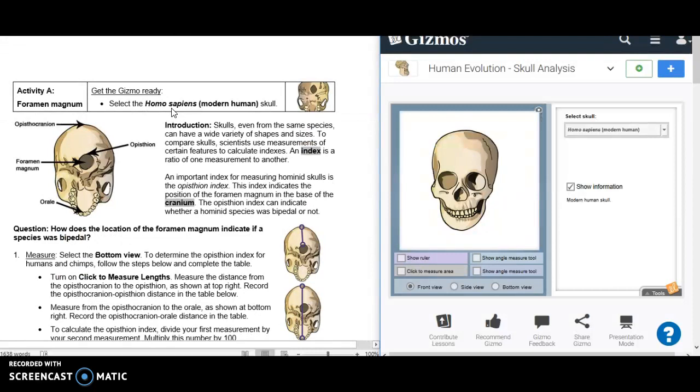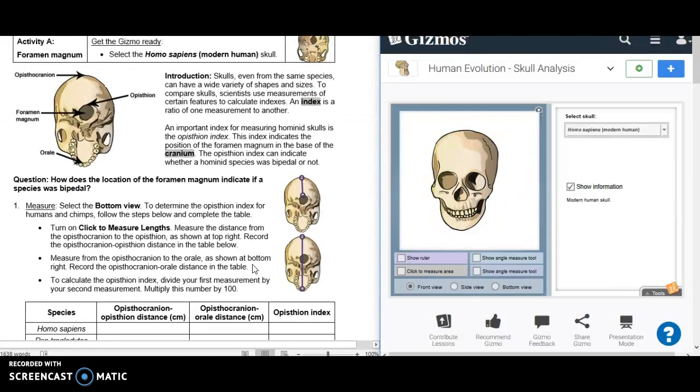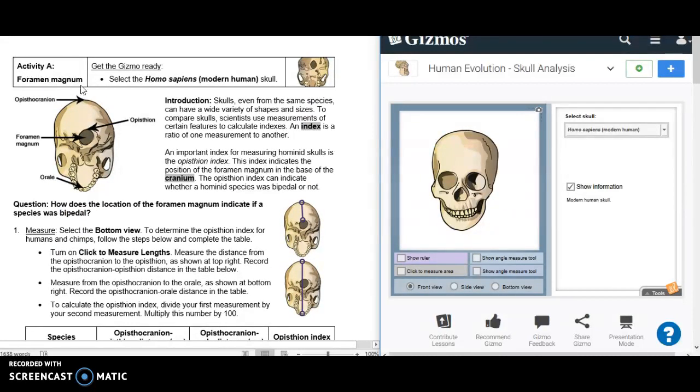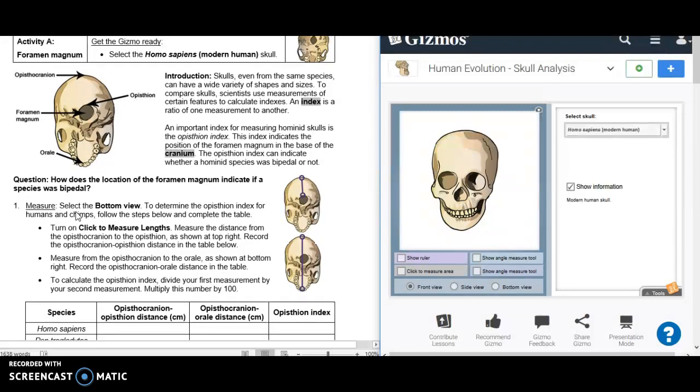All right, for the first activity, you're going to be doing some measuring with the skulls. So we want to get the Gizmo ready. We're going to select Homo sapiens, which is the modern human skull, and we already have that. So we will need to get to the bottom view. Make sure to read through this introduction, and this picture shows you the different areas that you're going to be measuring, and this side down here also helps as well.